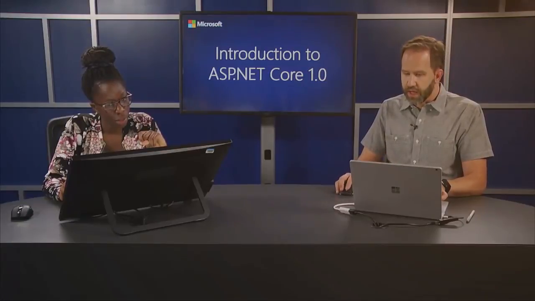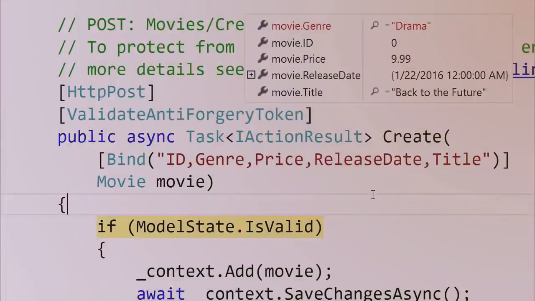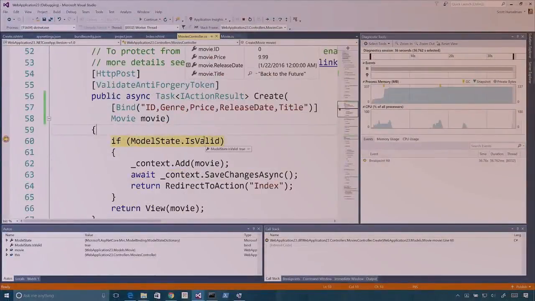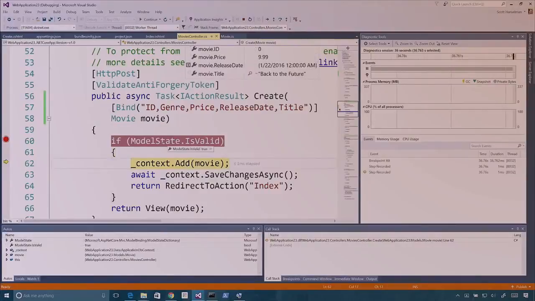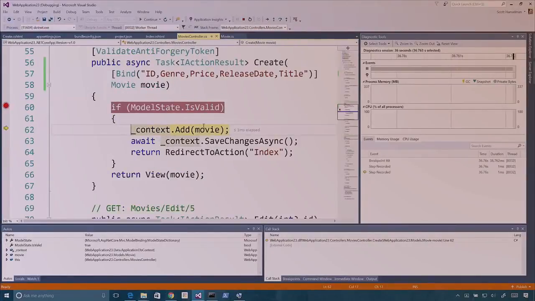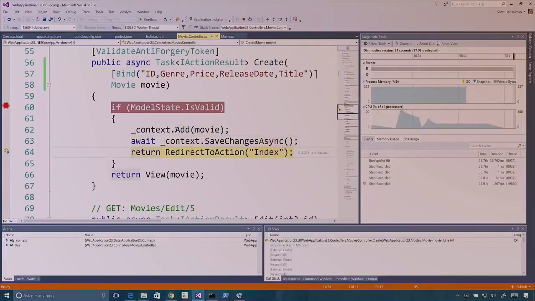Additionally, because I'm at a breakpoint here, I could even change things and lie and say that Back to the Future is a drama. So if we continued. So let's continue. I'm going to use F10. The model state is valid. So now we're going to add this movie to the database. Save that. That was post.